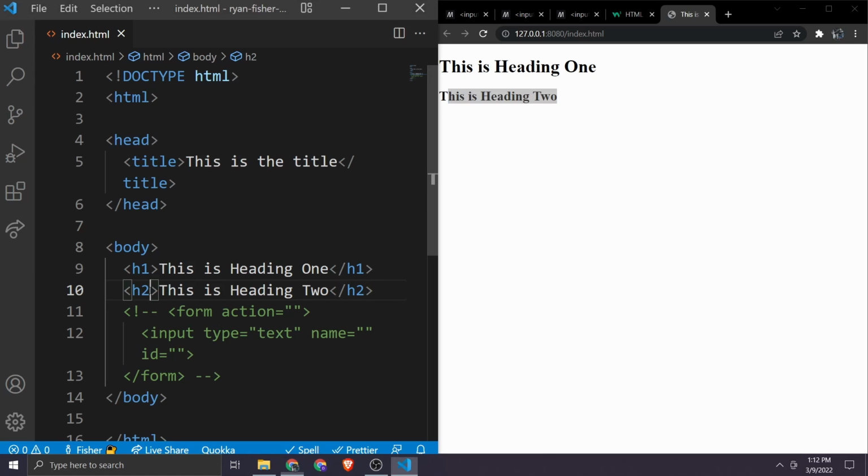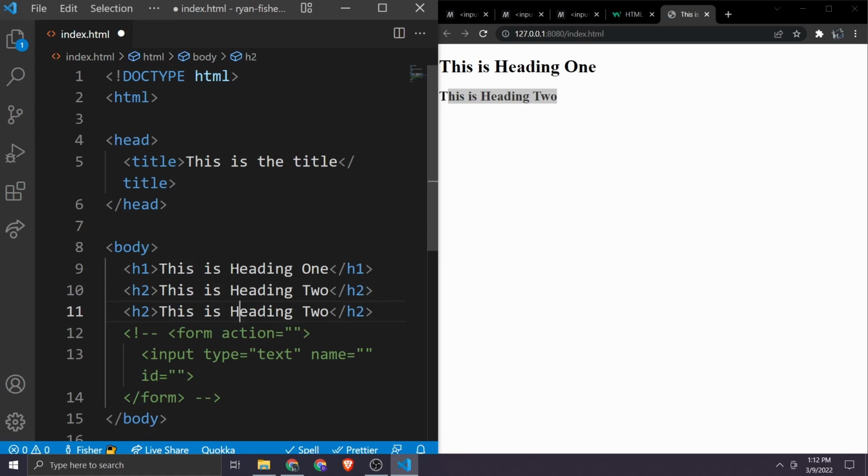But let's go back to this. Let's duplicate that again. Shift Alt, down arrow. Now, if you look, when I update this opening tag, it'll automatically update the closing tag for me. Visual Studio Code does not do that on its own. It's doing that because of an extension.